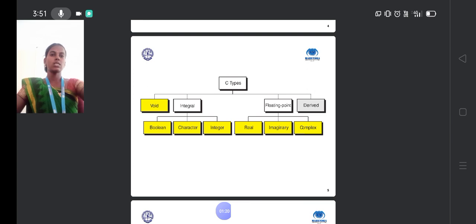Next is data types. A data type tells what type of input a value has and what output we get. The first is void, the second is integer, the third is floating point. The void data type means the return type of values is 0. Integer covers boolean, character and integer values. Floating point data types are float values, imaginary values and complex values.